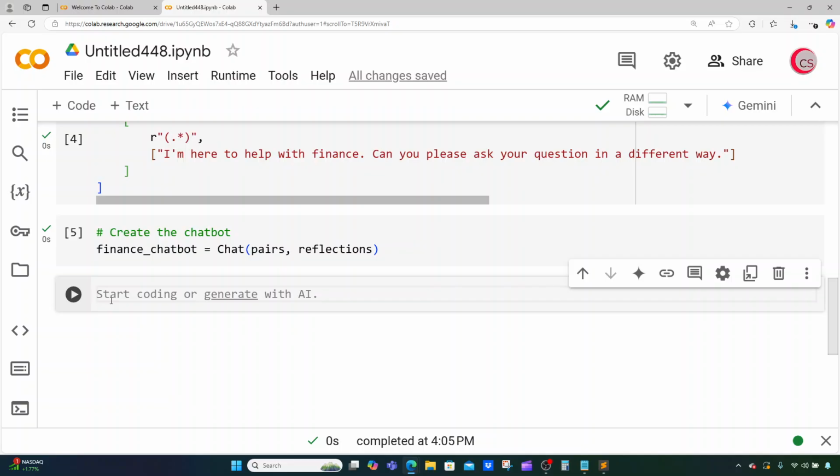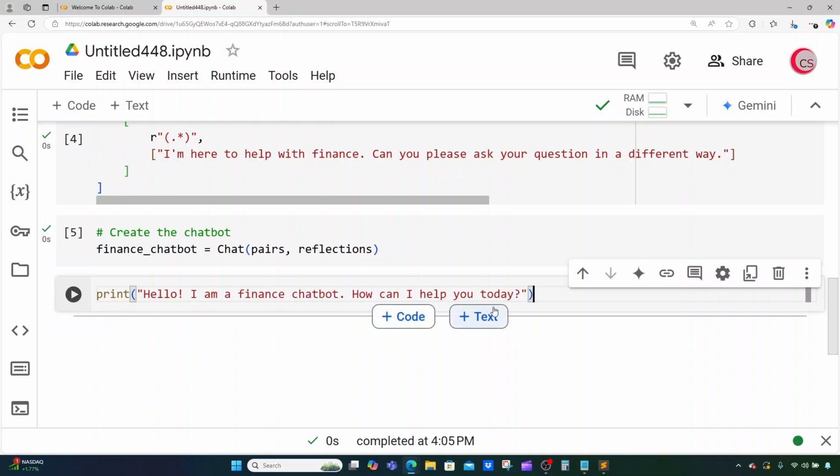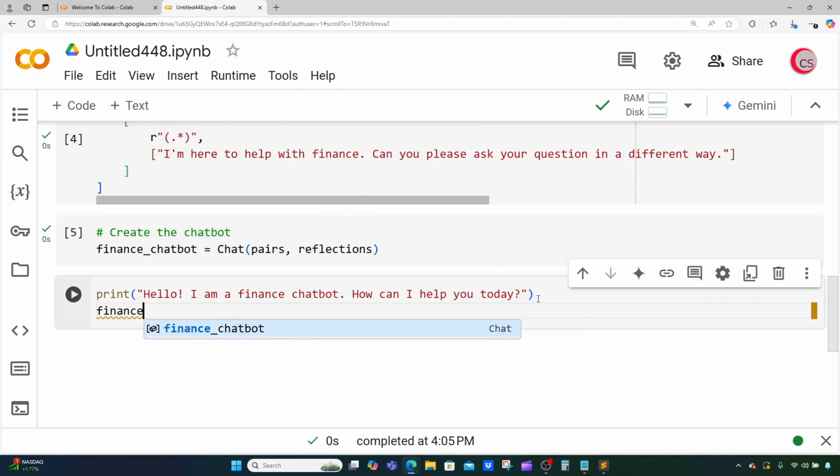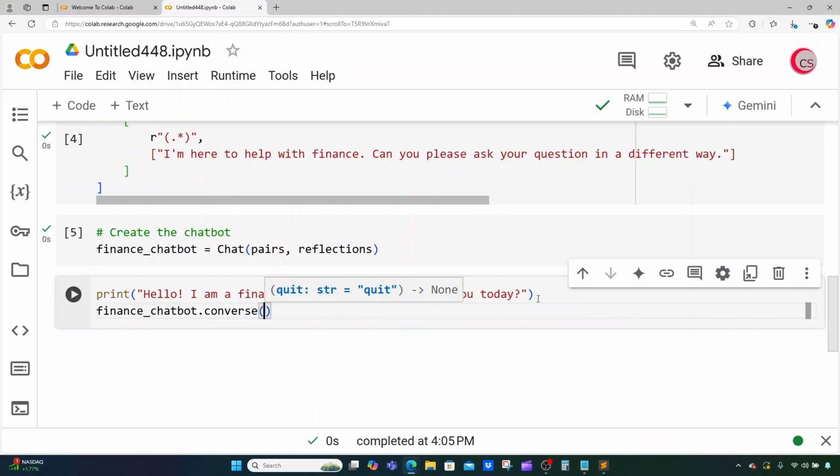So let's do a print statement. And we're going to type hello. Oh, I like that suggestion. So we're going to put hello, I am a finance chatbot. How can I help you today? I like that. I'm just going to tap over, and then we're going to type finance underscore chatbot dot converse, left parentheses, right parentheses, and that should do it.